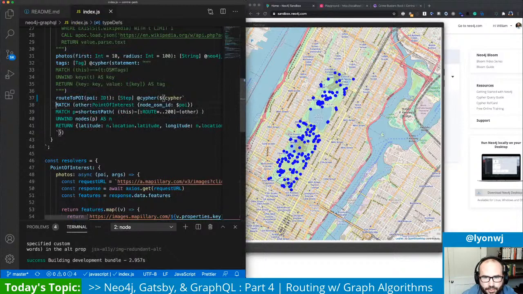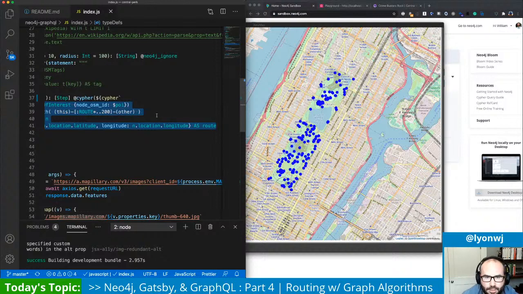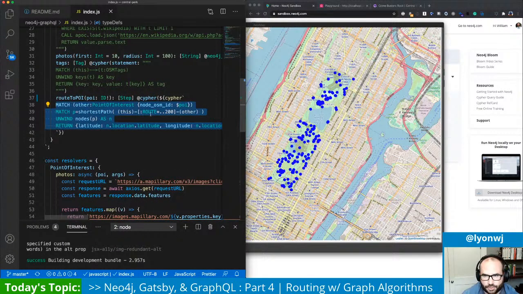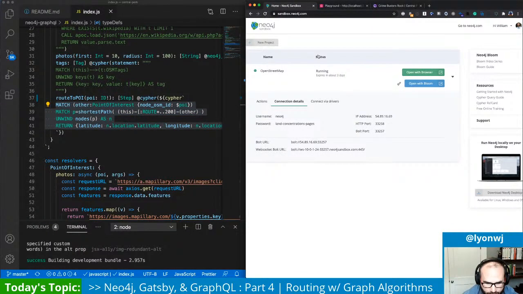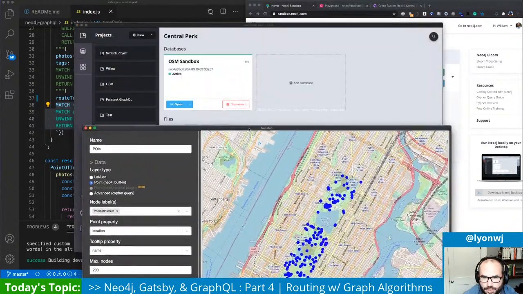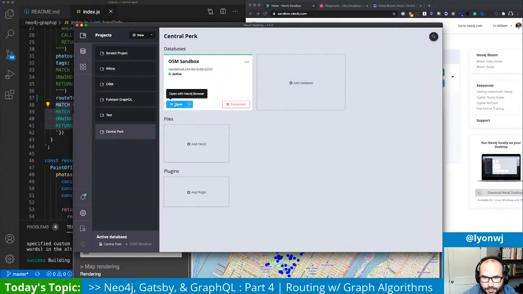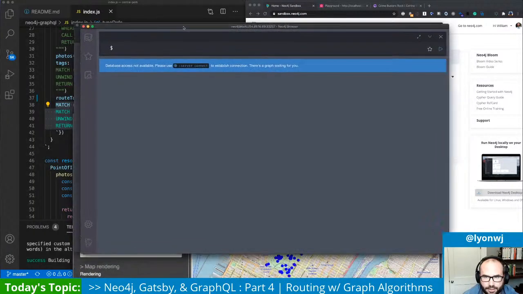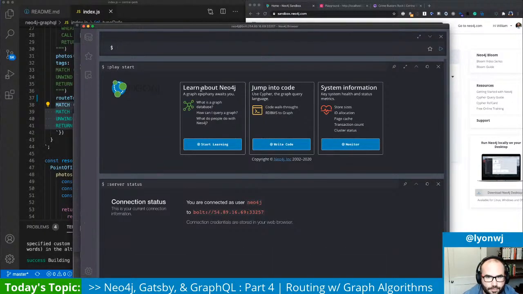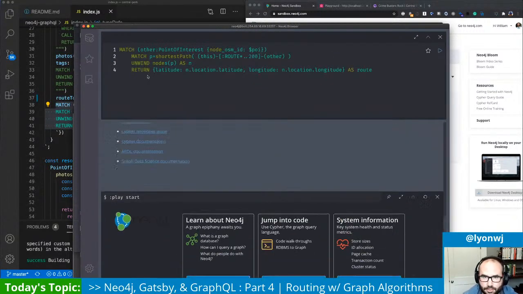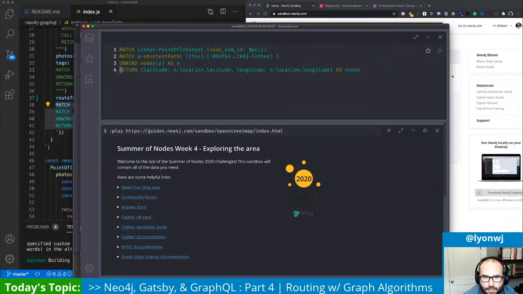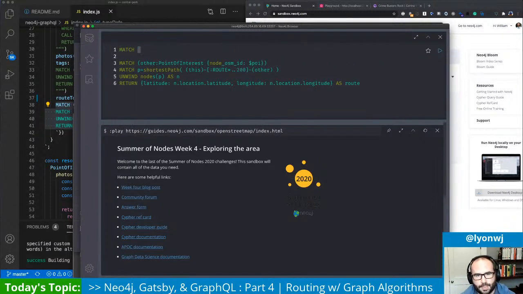So here's the Cypher query we were using for the shortest path function. So let's jump into Sandbox. We'll jump into Neo4j browser just to get our query right. Okay, so first let's match on two things here. So point of interest, let's look these up by name. That should be a bit easier.